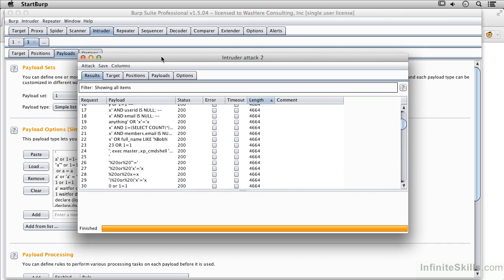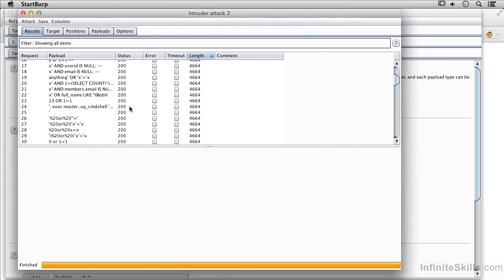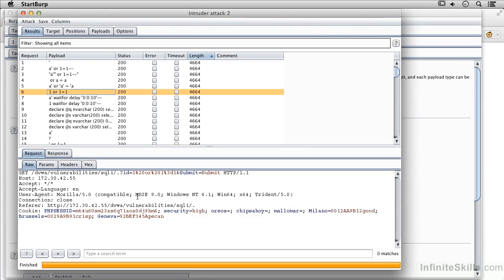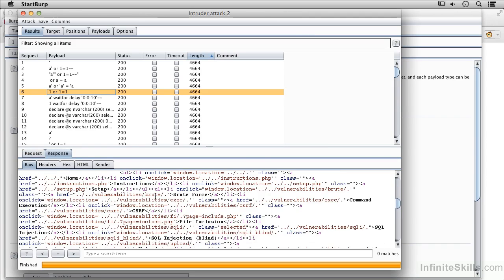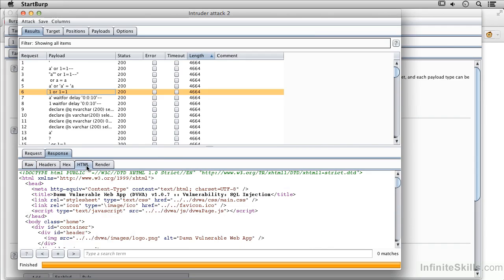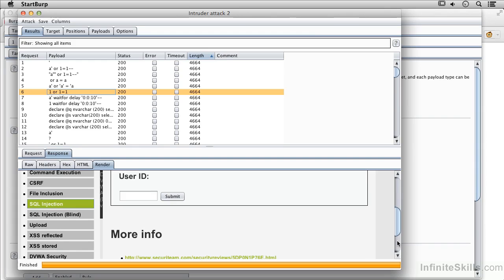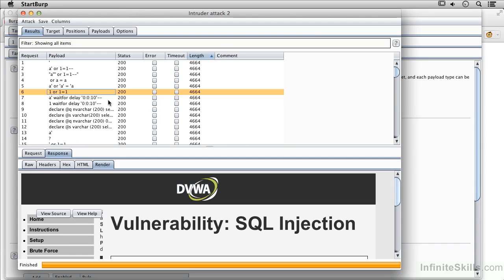Although we could certainly take a look here if I were to open this up and select one of these. Let's pick a good one here. I've got the request here, I've got 1 or 1 equals 1, and now let's take a look at the response. I can look at this in just the HTML, or I could render it. Rendering it gives me the page without having to read through the HTML. And in this case, it doesn't look like it gave me much of anything.